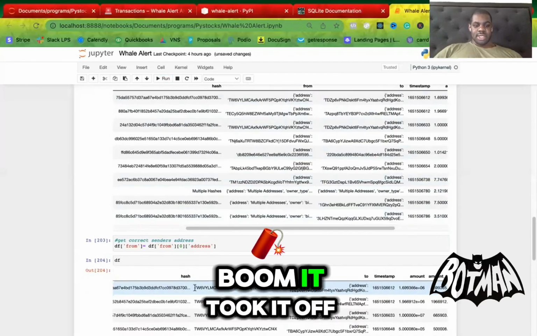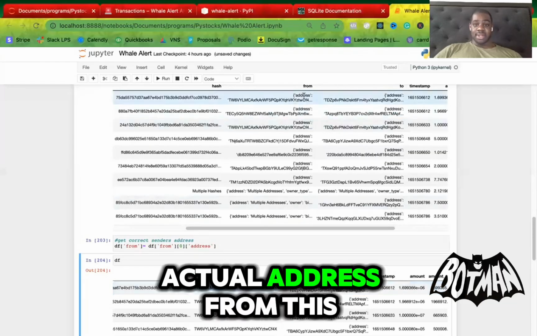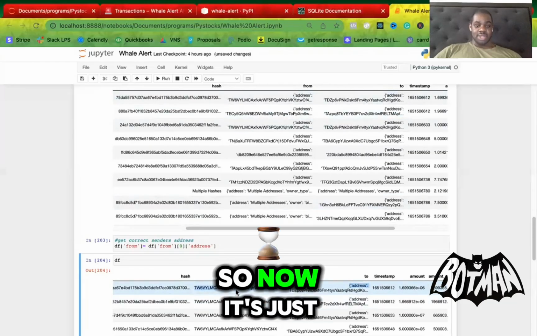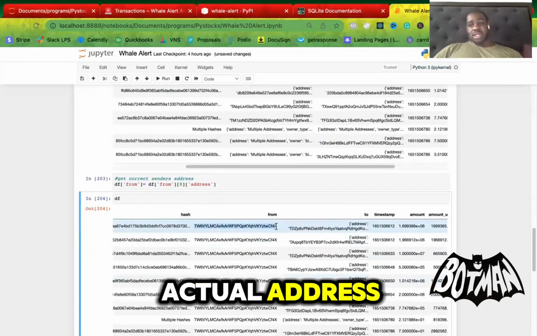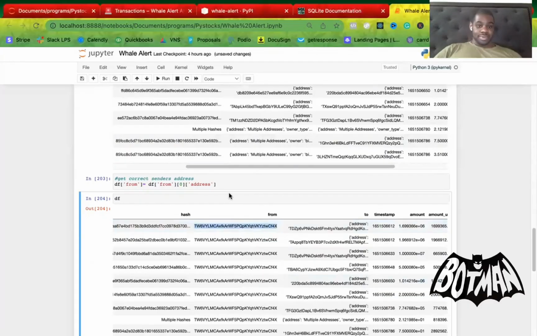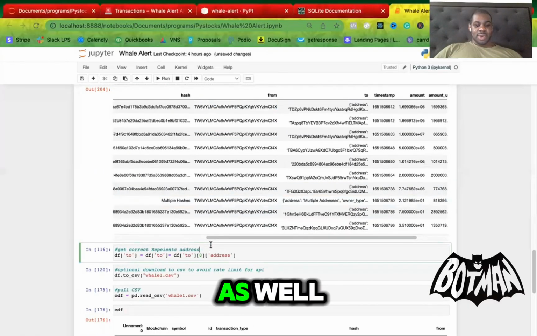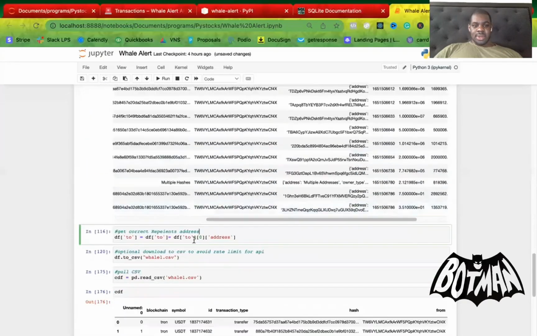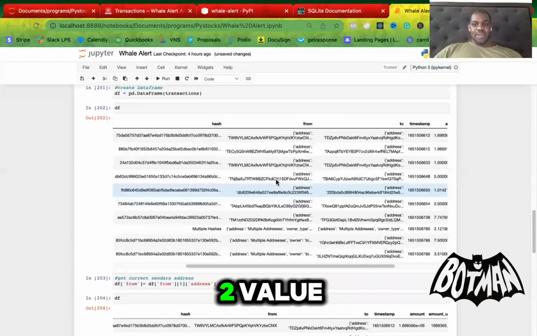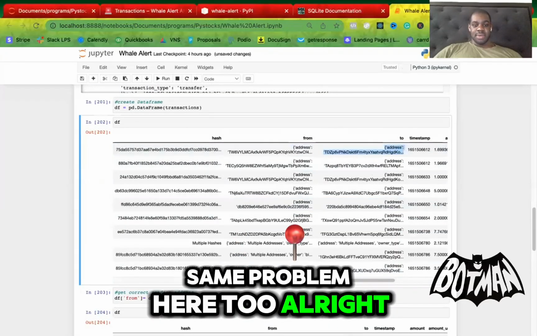As you can see, boom, it took it off. It took off the actual address from this actual column. So now it's showing me the actual wallet address that we wanted. And you're basically going to be doing that here as well, for the to value, the address that it's being sent to. Same problem here too.